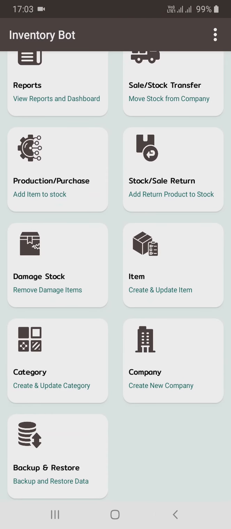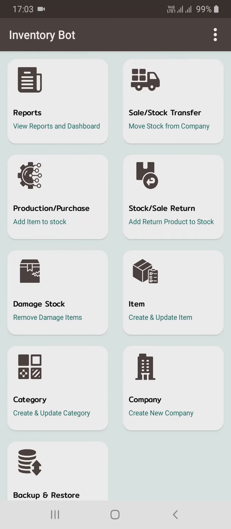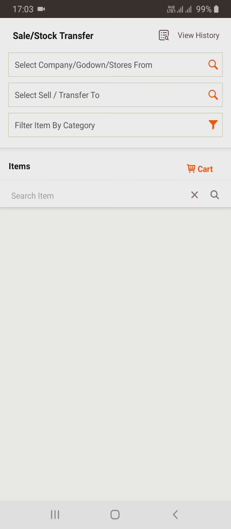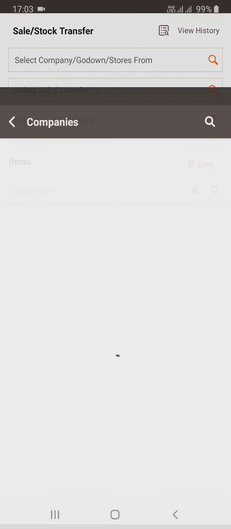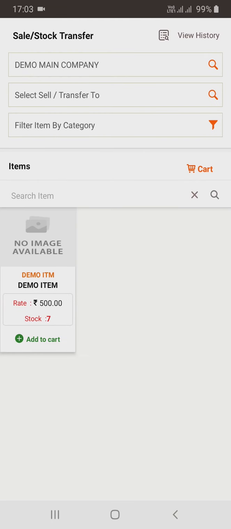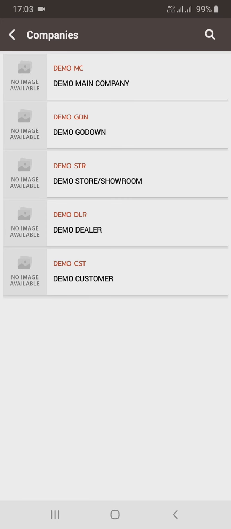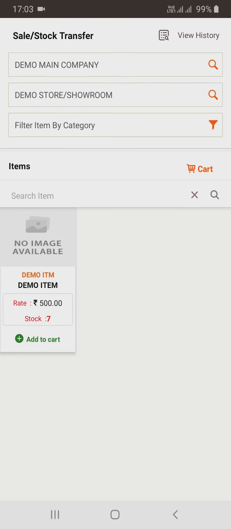Stocks get deducted from companies by sale, stock transfer or by damaging items. Stock transfer and sale. Select any companies from which stock moves from and to. Items will be listed with stocks of the selected from company. You can also filter items by category. Add items to move, and click on Cart.